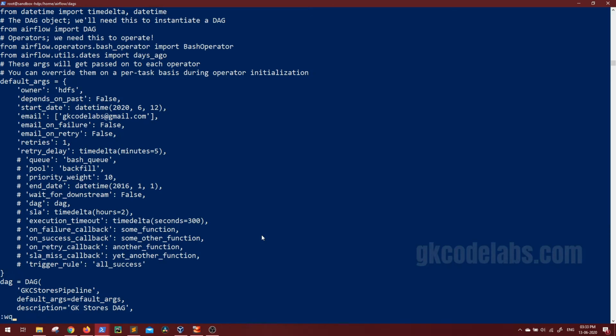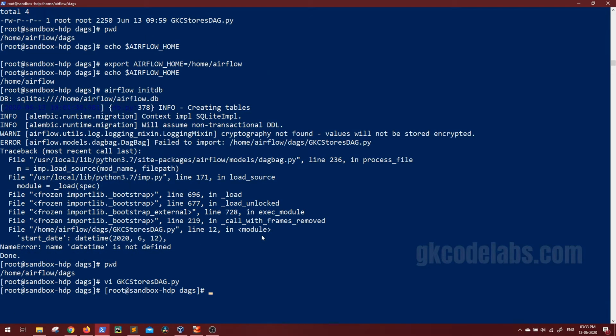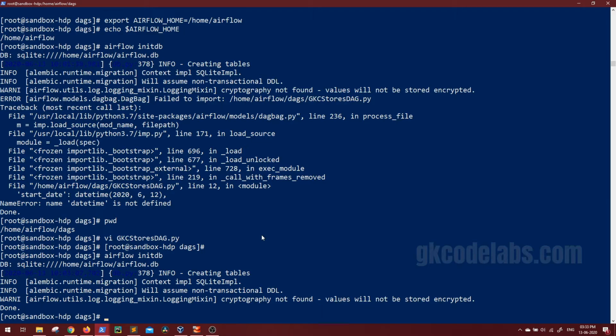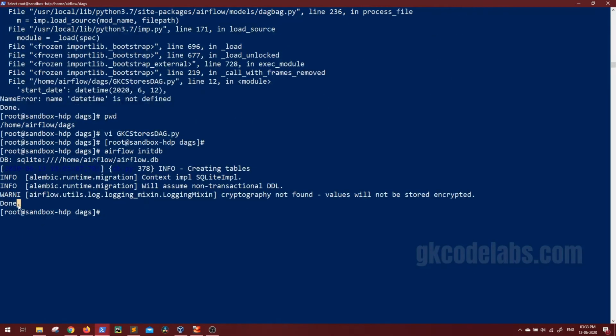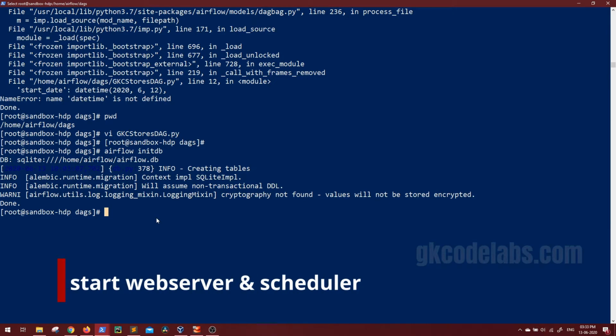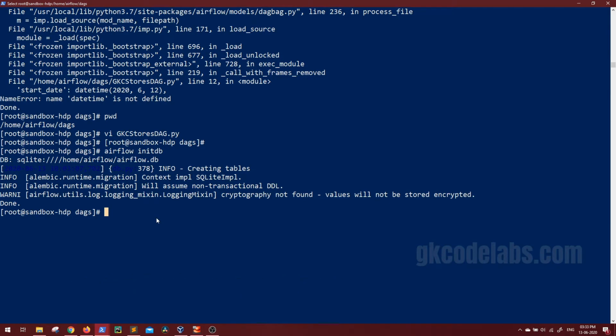Let's save it back. Then try to init db again. Now it is fine. So you will get the done message.